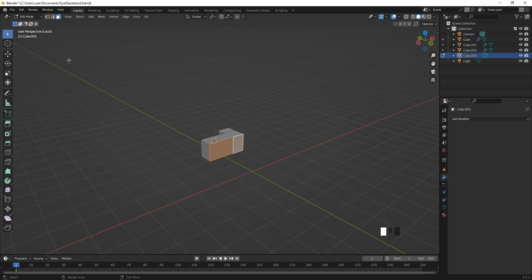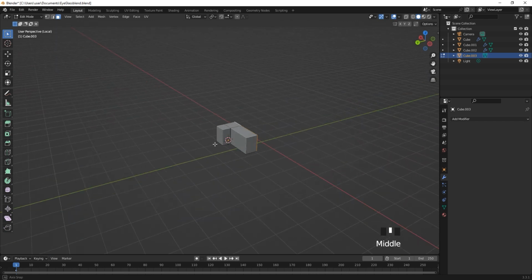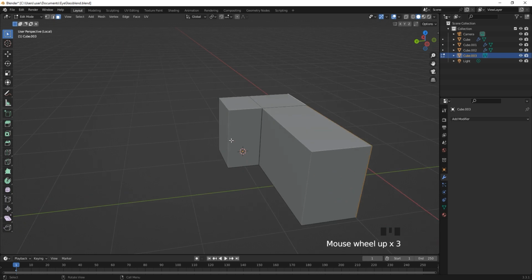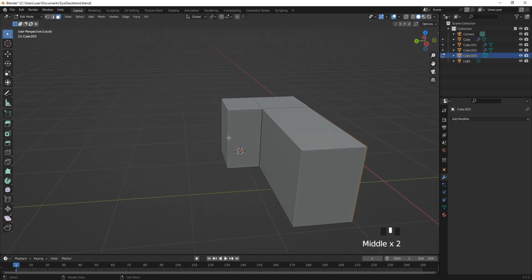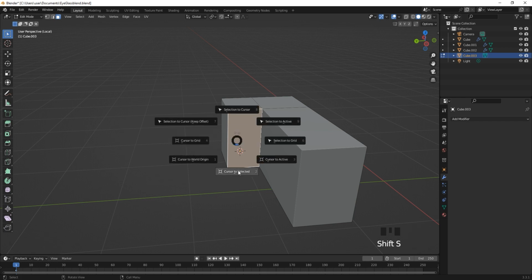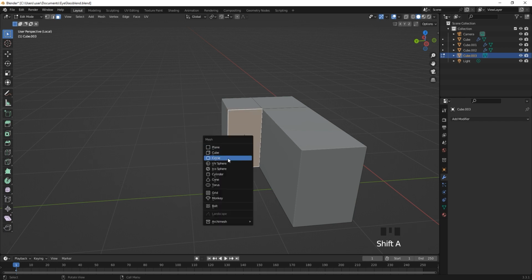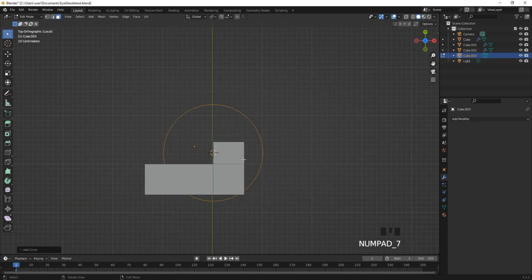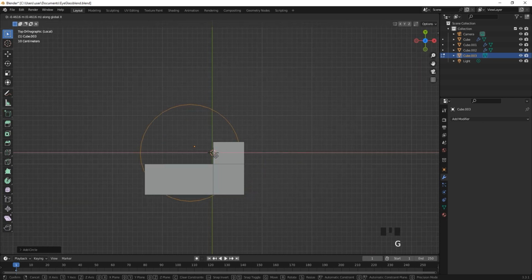All right, so what we need to do next is to model what this is going to rotate from. So at this point, let's select this face and Shift S, cursor to selected, and let's add a circle here. All right, so you can see where we are heading to. Move this up in Y direction. Scale this down, move this, and scale this circle up again.